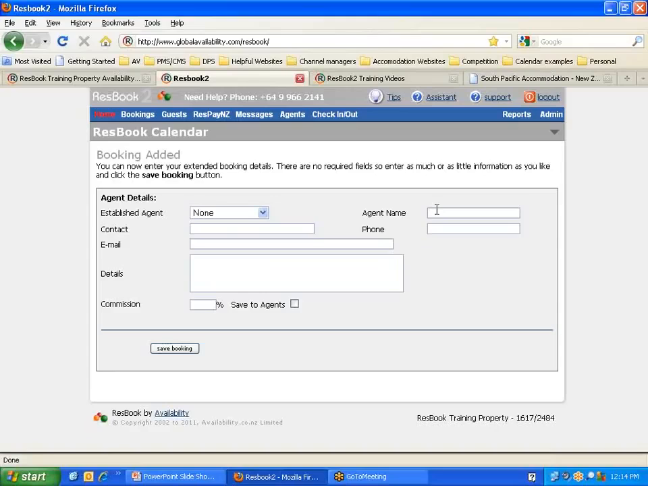The name's Miss Me today. Let's go with Kermit the Frog. Oh no, that would be the agent name, sorry. So our contact at this agency is Kermit. You can pop a phone number in for him and an email address also.